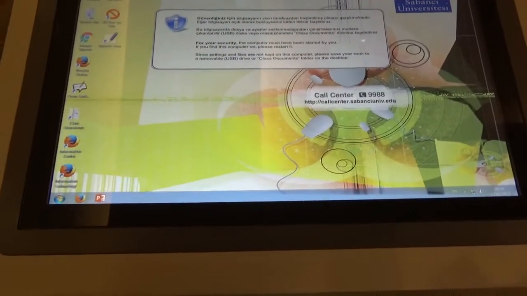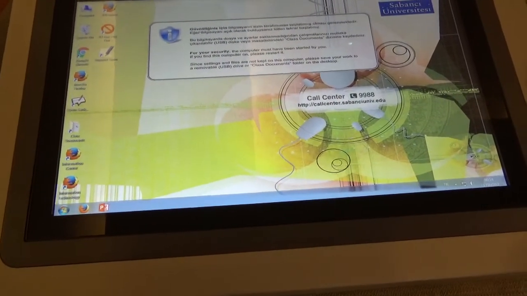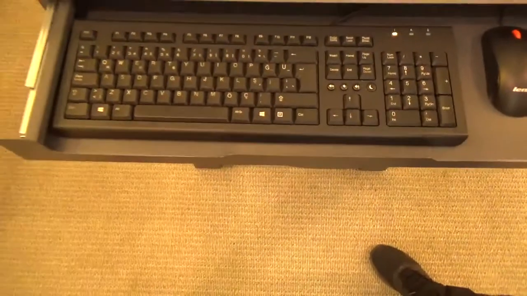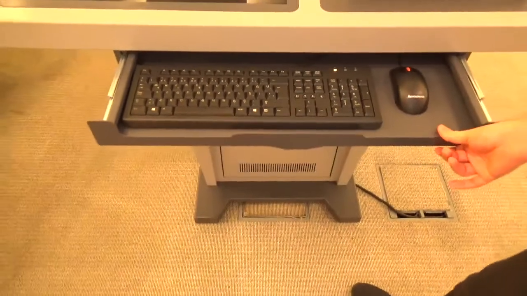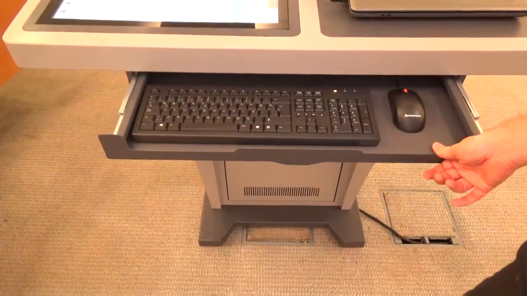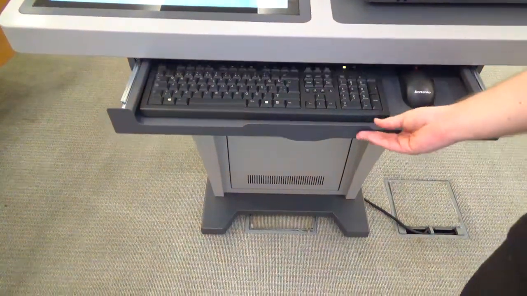And if you want to write something, you can always use the keyboard and mouse over here. So if you want to type in something, your password, your login, you can use the keyboard over here.